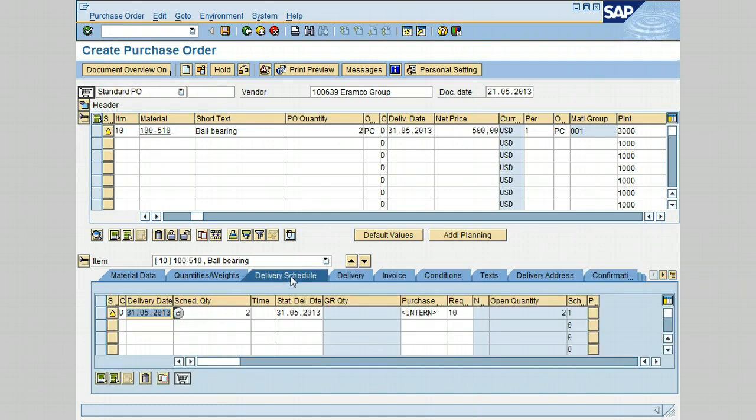Delivery schedule again. Let's now click on the print preview to review the purchase order before printing or sending or forwarding this PO to a vendor by either email or by fax, whatever your options are. So let's select the print preview icon.